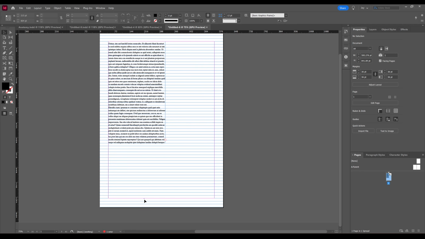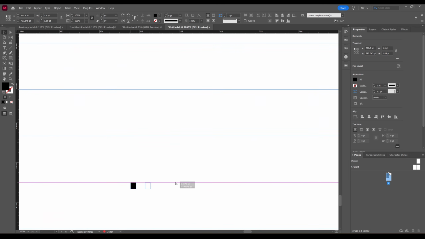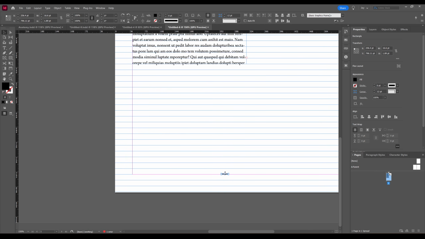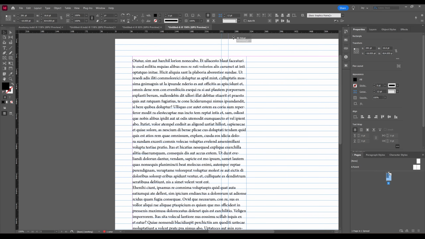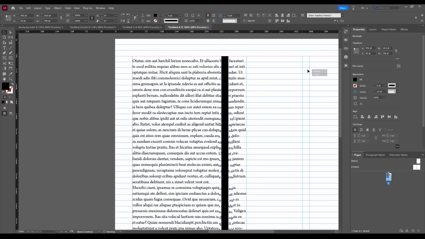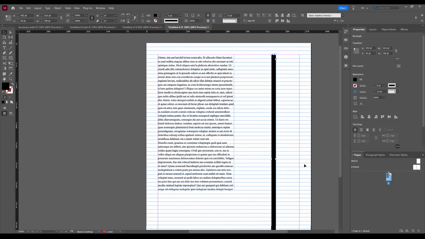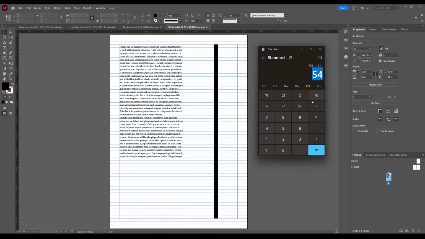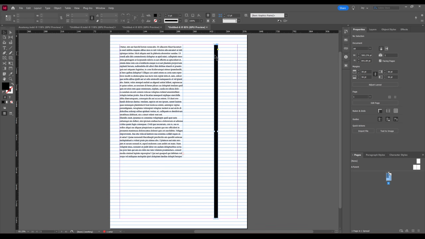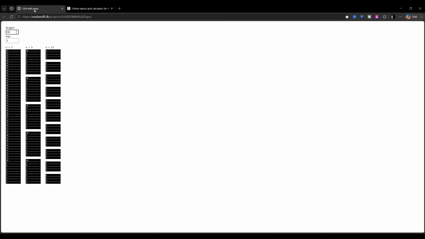After this, you have to check your live area. Our live area is 756. So I'll go to the calculator. Again, 756 divided by leading value, it is going to be 54. In this case, I'll go to that website again. When we enter value 54, gap 1, we have 3 possibilities.